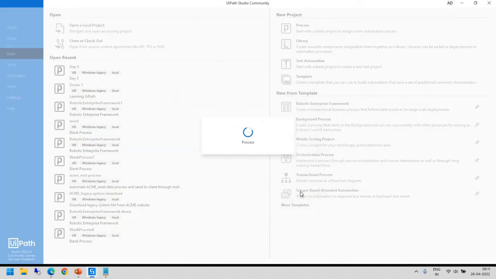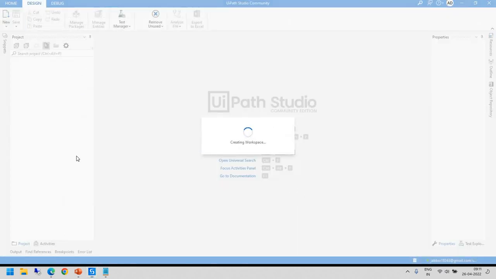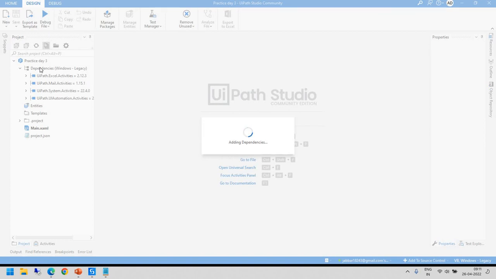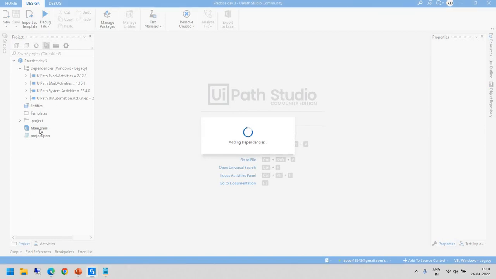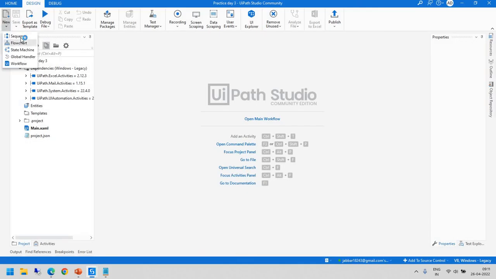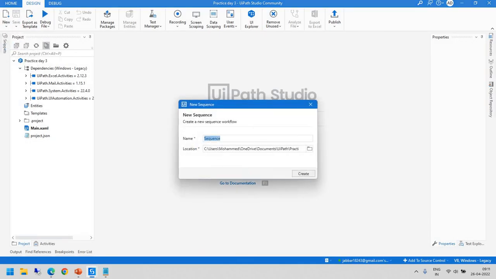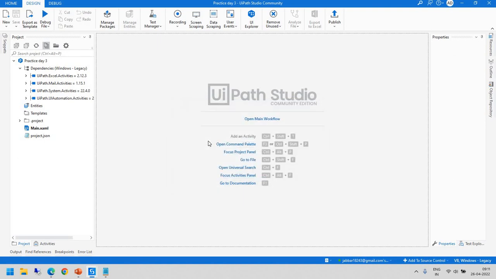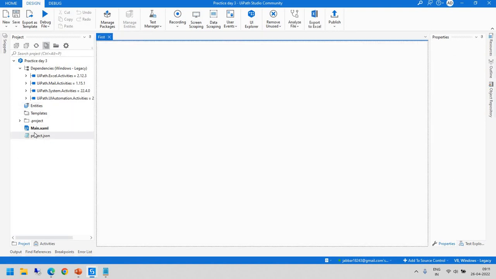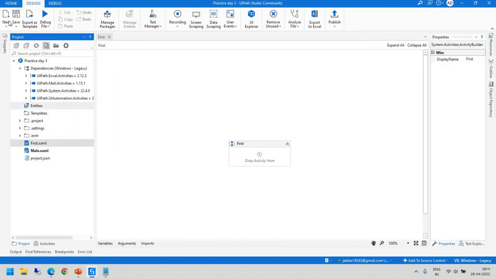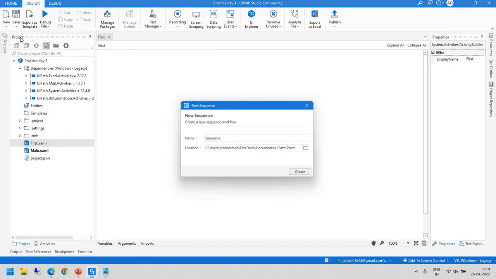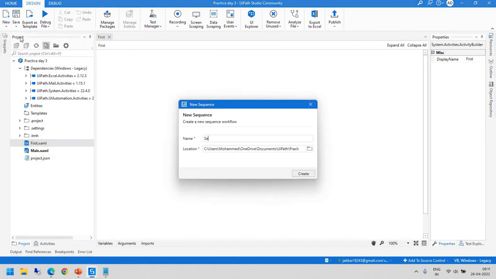and just create it. It will be a blank process, and you can start your code in main also. Main is also not a problem, but practice in different workflows. Okay, sequence one, first workflow. Okay, it will get updated here. So like that you create multiple workflows and then start doing some task.